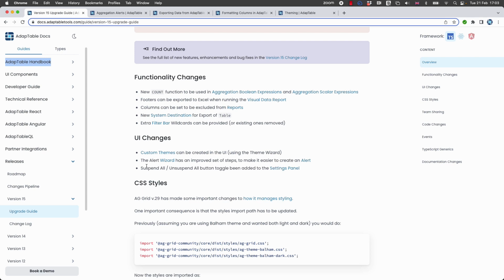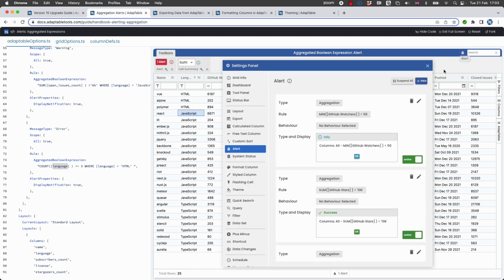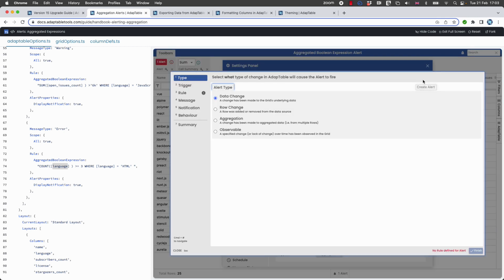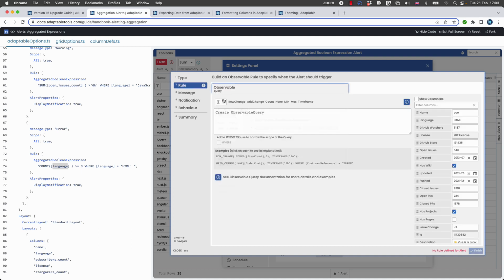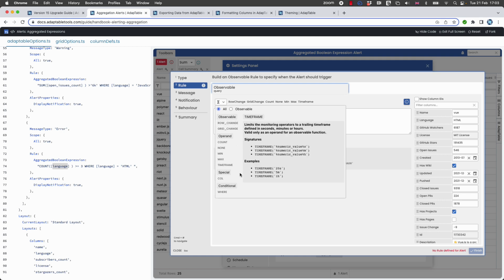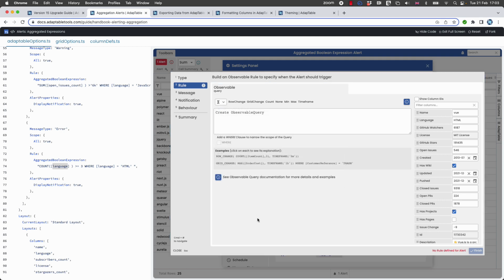Another thing we've done here is we made the alert wizard easier. So in fact, if we go back into alerts and we want to create a new alert, it now makes it more straightforward what the types are, whether it's data change, row change, aggregation and observable, and then the steps change. So for instance, if it's a row change, I just have the ability to do row added or row removed. If I want to create an observable alert, then I only see the observable related functions. So hopefully it should make making things quicker.